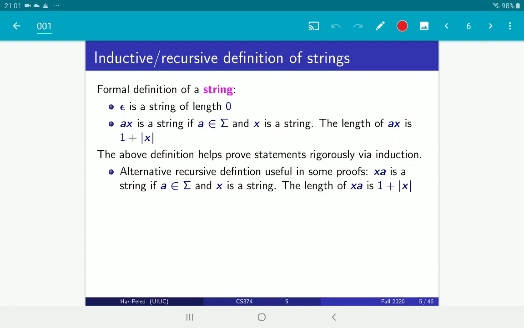Okay, and you can define a string recursively or inductively, and this kind of weird definition is convenient when trying to prove formal things about strings. So a string is either epsilon, the empty string, and it has length 0. And alternatively, if it's not empty, then a string is defined recursively as a leading character a, followed by a string x, right? And the length of the string in this case is 1 plus the length of x.